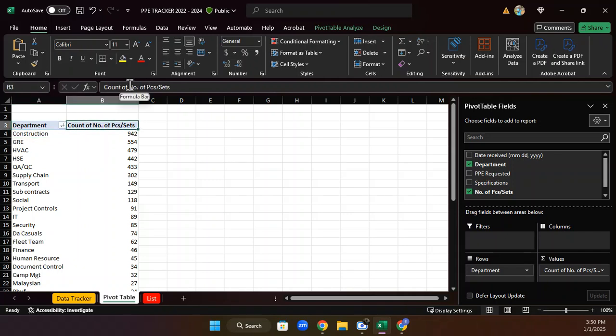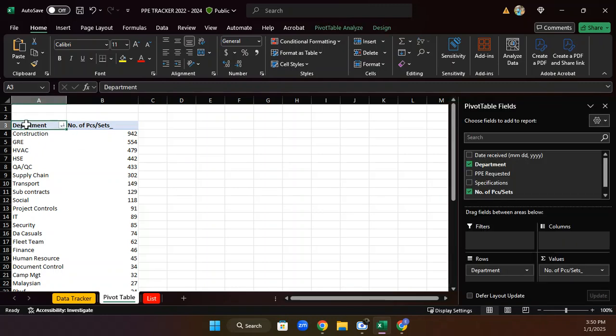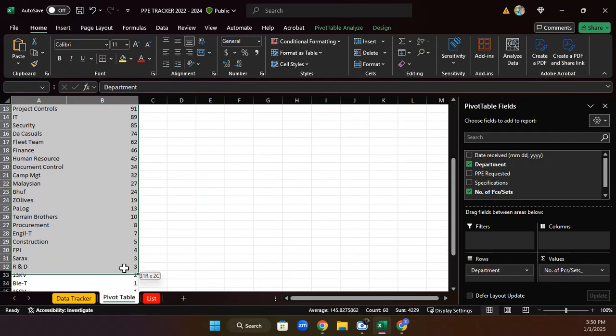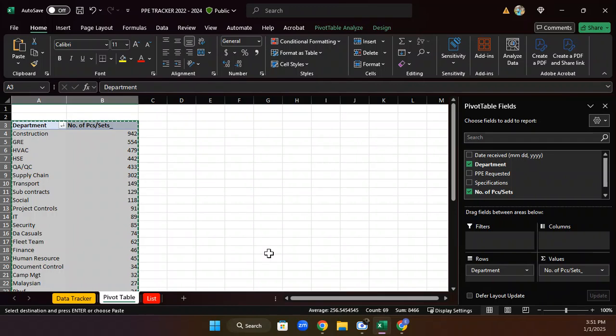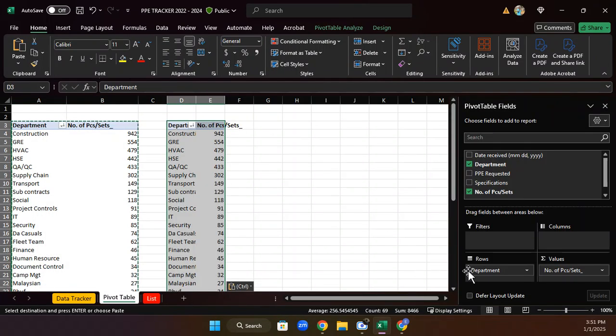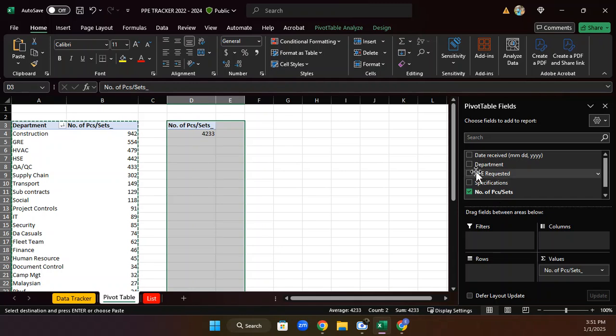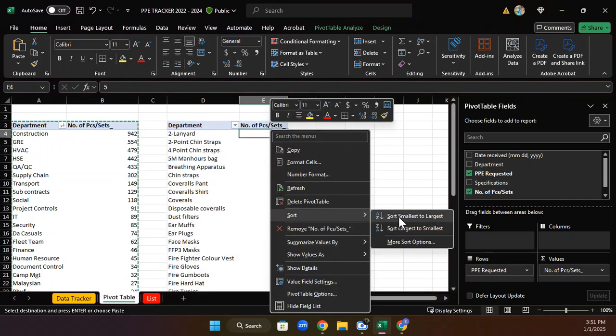Then we can also have this as a number of pieces. Yeah, maybe I can just put this. So not to waste a lot of time, I can select this same. This will be longer because I also have to create a dashboard. Then I can paste this here. So what I do, I just drag out this, then I put the PPE requested. I can just sort largest to smallest.